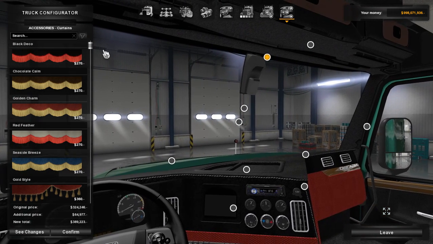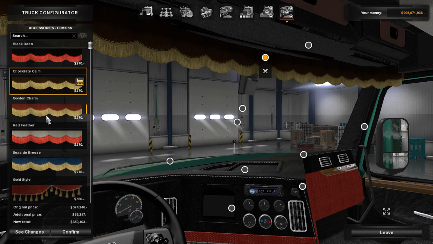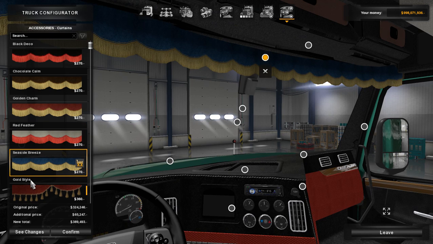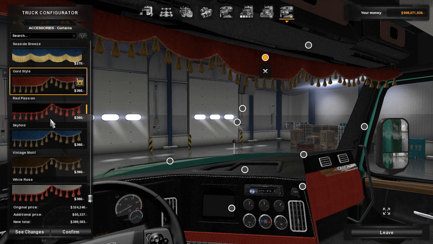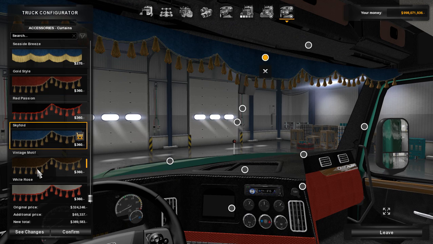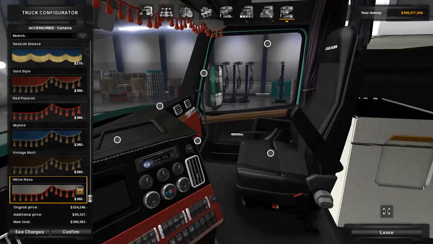Hanging, or we have curtains here. So we have black deco. We have chocolate calm. We have golden charm, red feather. We have seaside breeze. We have gold style. Go down here. We have red passion. We have skyfold. We have vintage motif. And then we have white rose. So kind of you want to have the curtains match the interior.